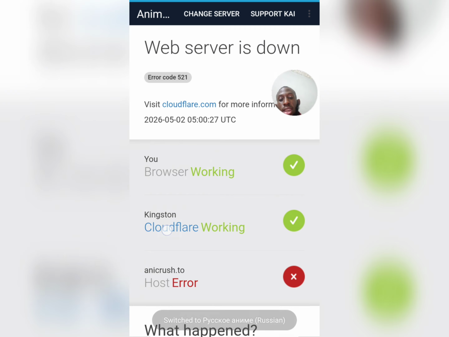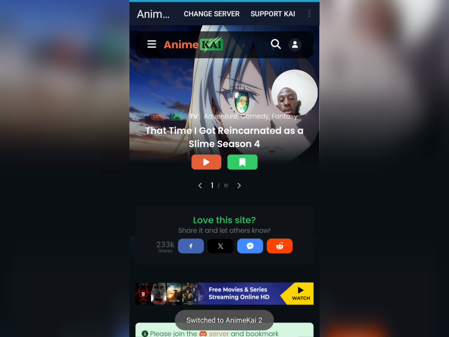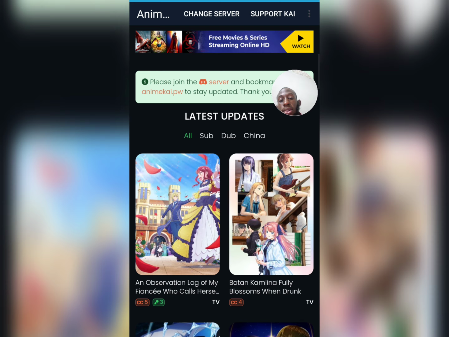That's not working, let's select a different one. If that's not working, you just go ahead and select different ones until you find the ones that are working. So all you have to do is tap on the one that you want to watch, then you go ahead and select the server, and you should be good to go.